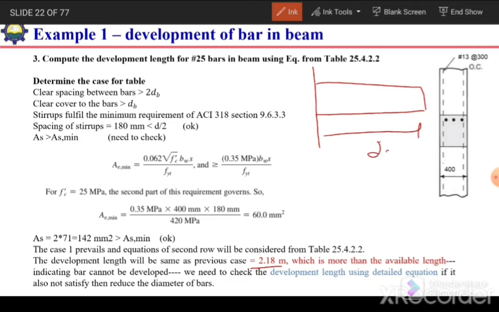And in our case, the span of the cantilever beam is 2 meter, but our required development length is 2.18 meter. So it means we cannot develop this bar inside this concrete. So either we need to extend the beam, which is not possible. The second option is we need to reduce the diameter of this bar to reduce the development length of this bar so that we can develop inside this concrete portion.